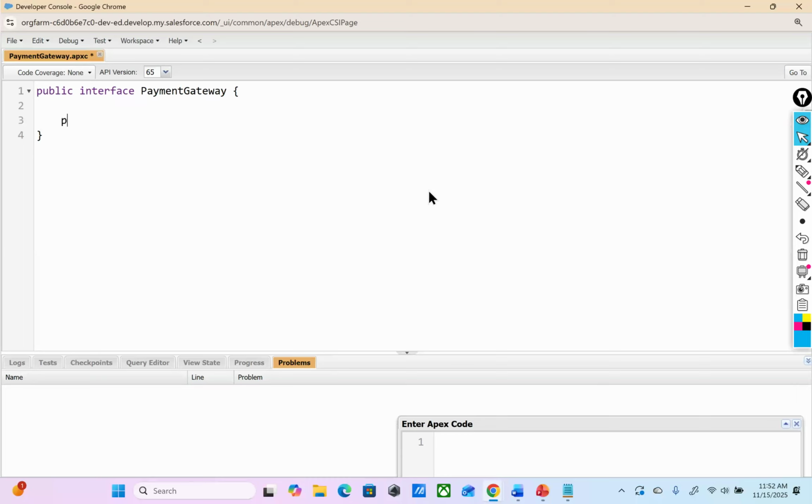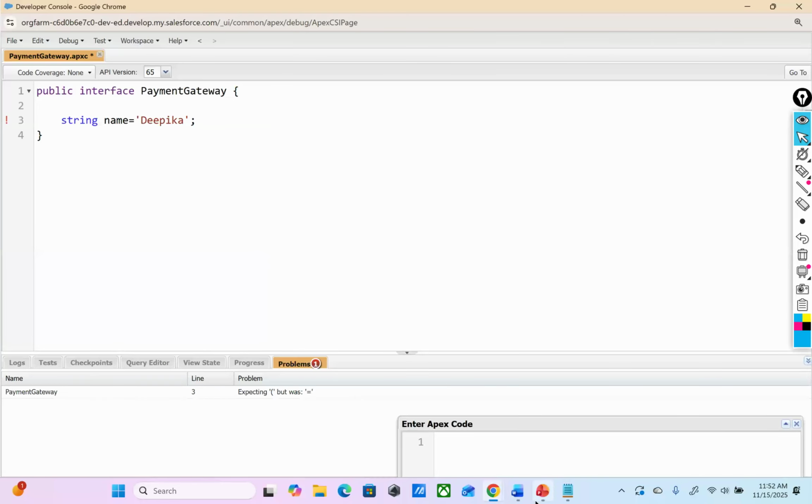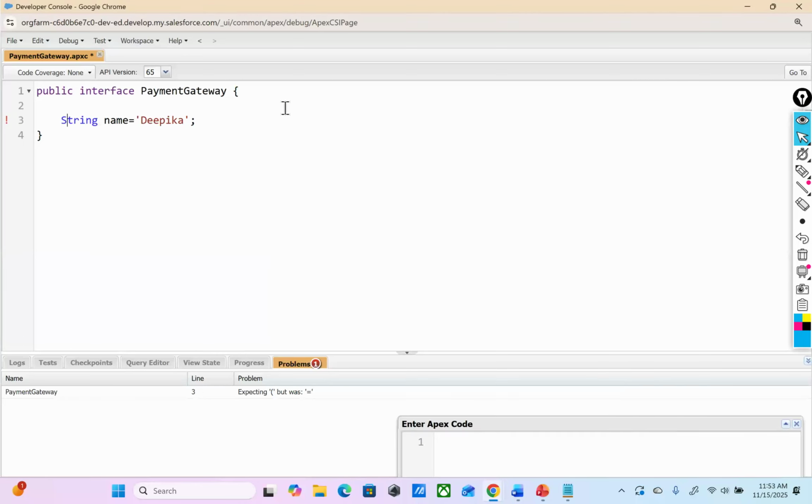Okay, so now I say string name equals Deepika. No, even this is giving an error. Why? Did you initialize the value? Just make it uppercase. This one? And if I say this, it's still not working. No, it's not even working for me.